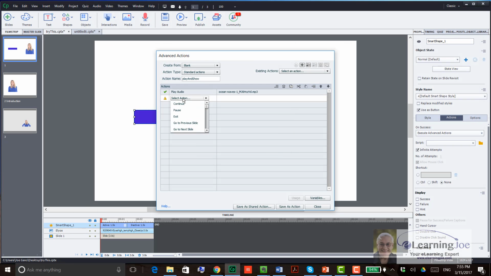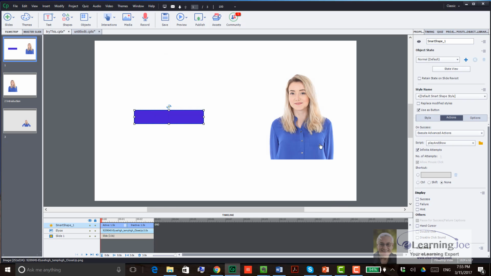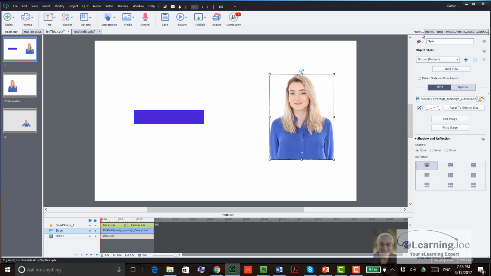The second thing it's going to do is to show Elise, which is the name of the object that's on the screen right now. And I close this and close this again. Now, Elise is initially hidden, so we wouldn't see her until we click this button. And the sound will play as well.